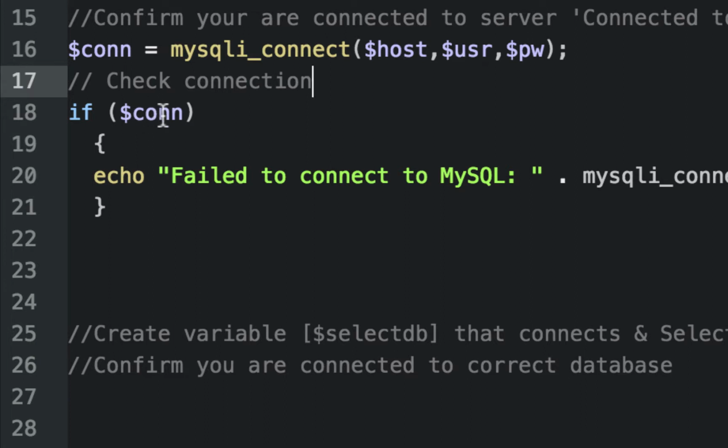It kind of assumes it's already true. Although you could put equals true, but we're just going to put if the connection. That means if it's working. We're going to echo. Now this says failed to connect. We're going to say connect because we're not going to use the negative first.